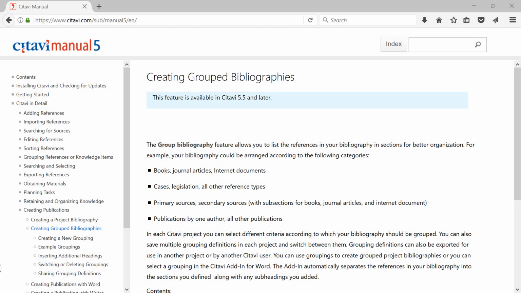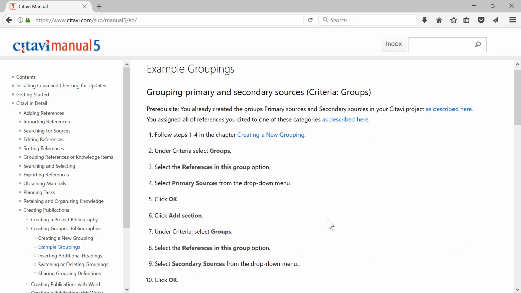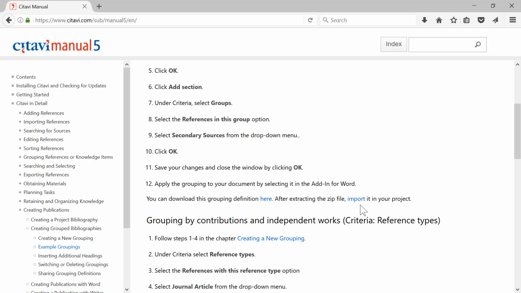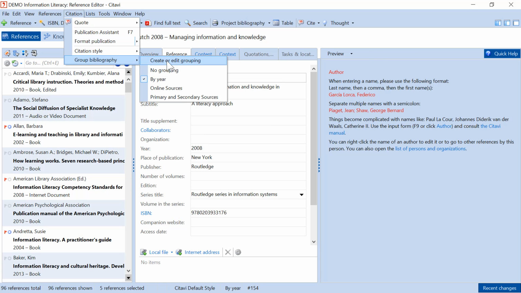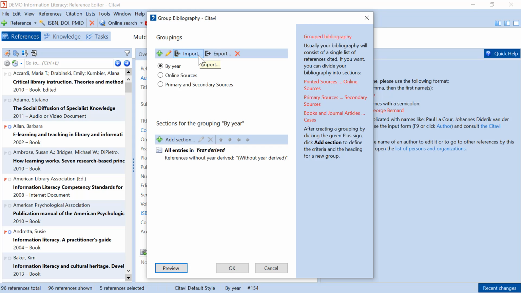You can find additional information in our online manual. And one thing you can also find is some example groupings. And here you can import a grouping definition into your project. You can find this option again here in the citation menu, Group Bibliography, Create or Edit Grouping. And here you have an import option and an export option. The export option is really handy if you want to use the same grouping definition for another Citavi project, because these settings are always going to be project specific. So by using the export definition feature, you can export your grouping that you defined for one project and use it in another.